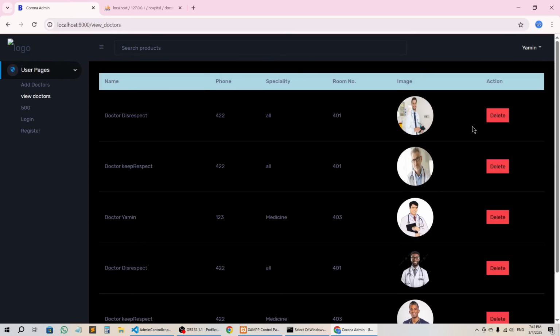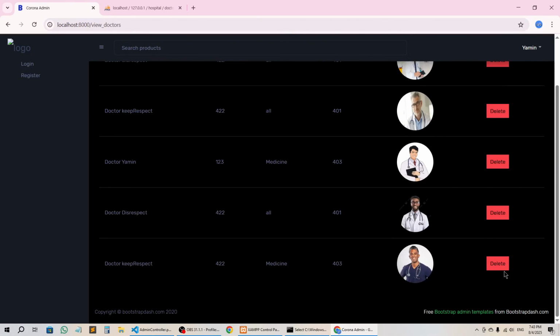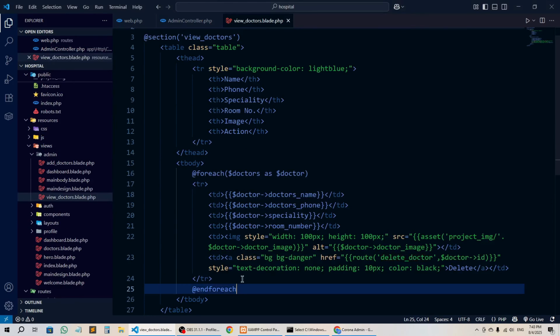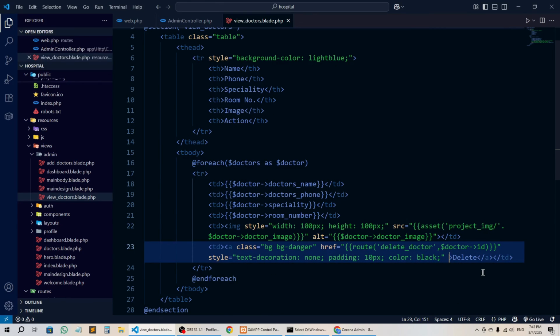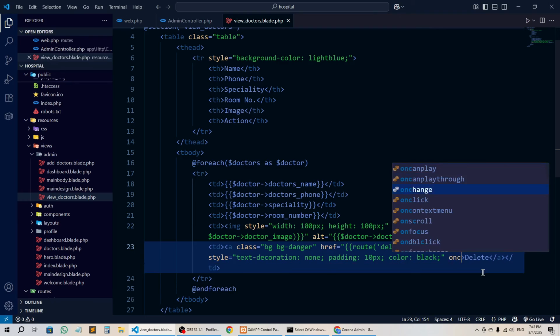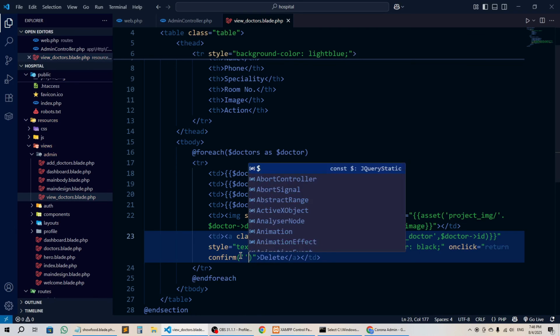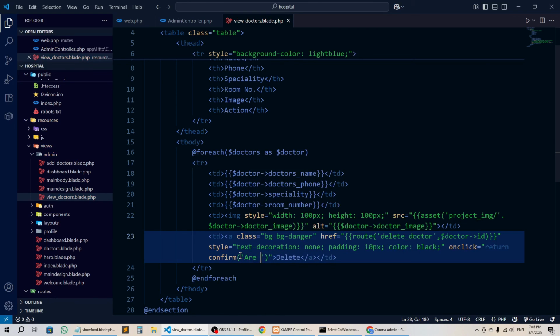So the problem is, let's say admin doesn't want to delete the doctor, but accidentally just clicked. Then what will happen? So here we should use an onclick option. So I'm going to add here an onclick option. After this I will say onclick, return confirm, and here I'm going to mention, are you sure.